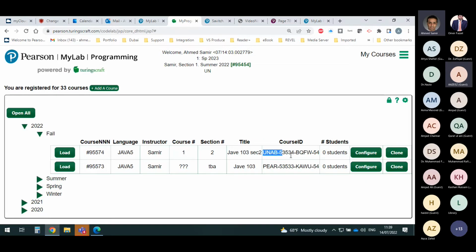So if I teach this course, let's say for 10 sections, I can create 10 sections, or 100 sections, I can create 100 sections and clone the original course into 100 sections and give each particular student the particular course ID that they need to enroll and join this class.